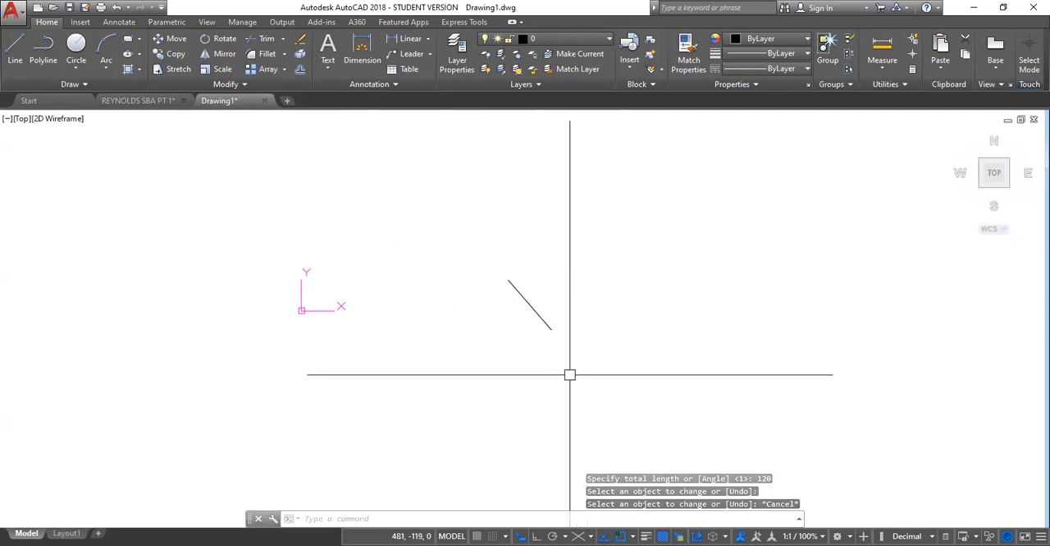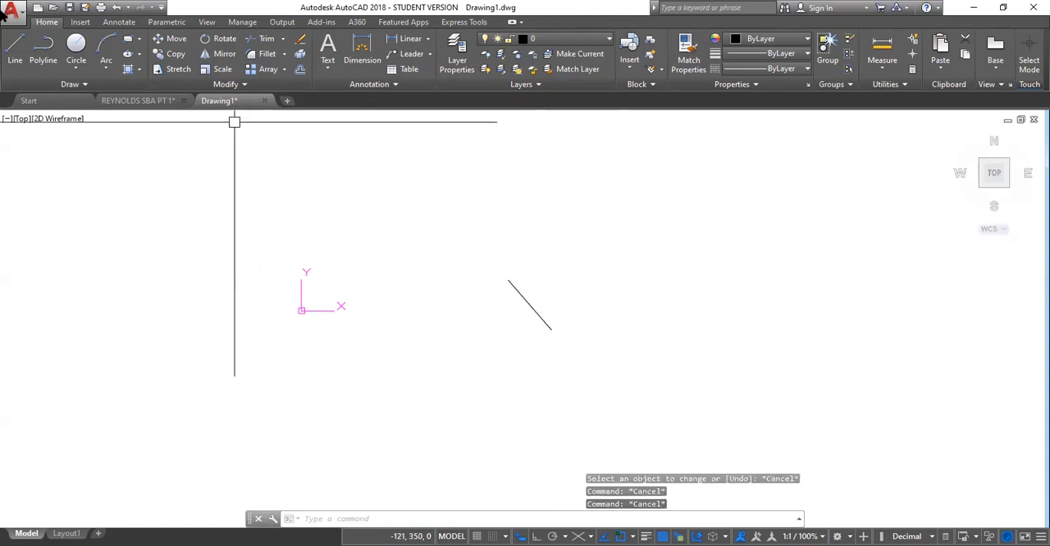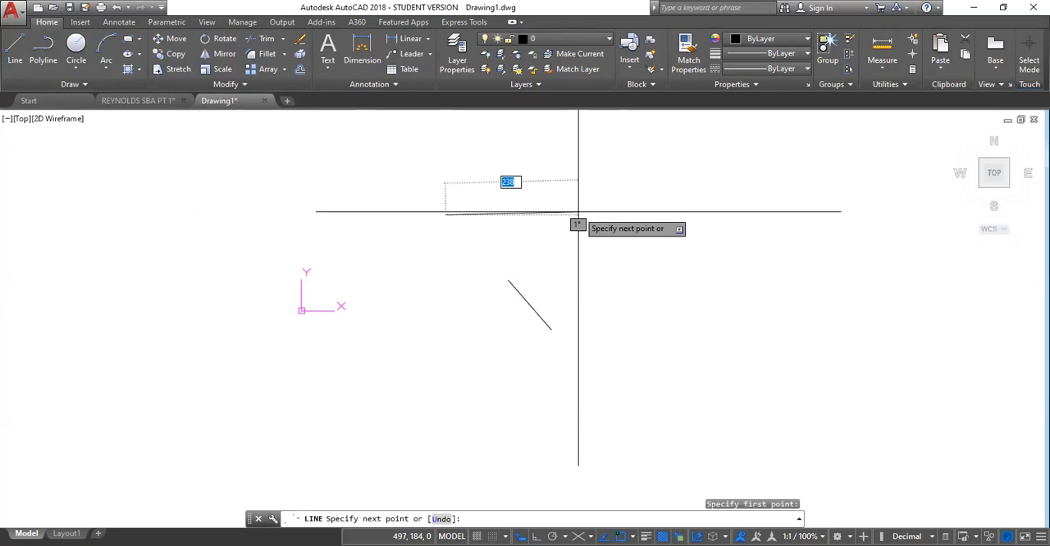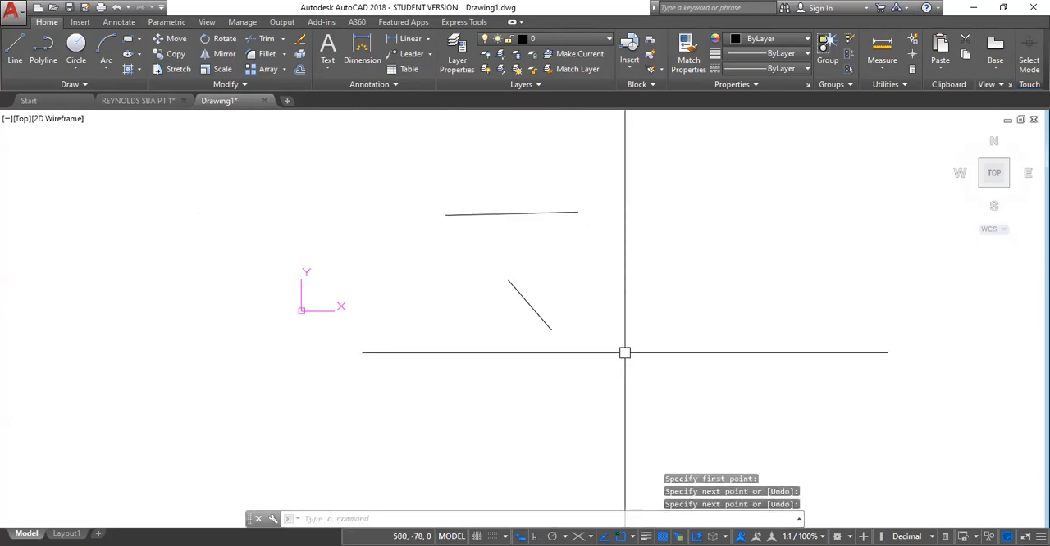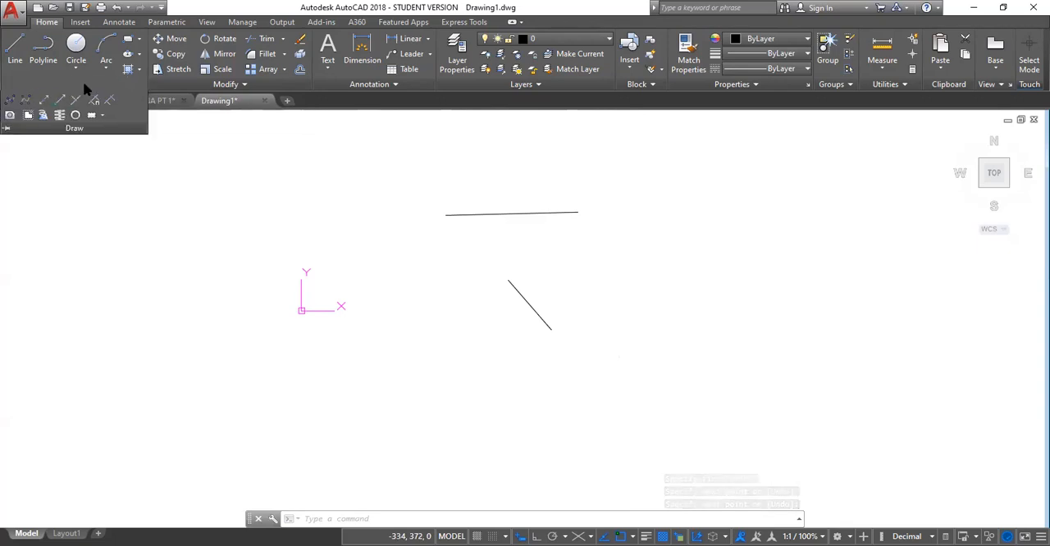There is this other one, LE. All right, so let's go back to lengthen. You could also activate lengthen by clicking on this command right here. Lengthen. So one of these is lengthen.